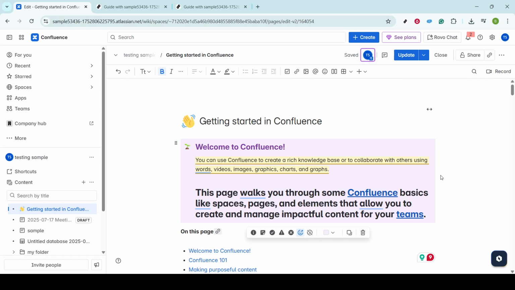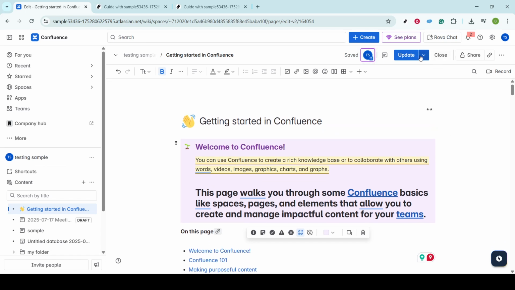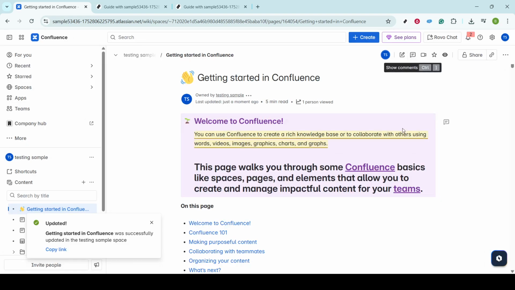The final step is to save your changes by clicking Update. This crucial step ensures that all your hard work is not lost, and that your hyperlink is live for everyone who visits the page. Remember, if you don't click Update, your hyperlink will not be saved.